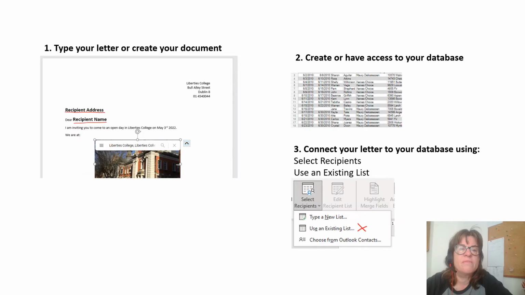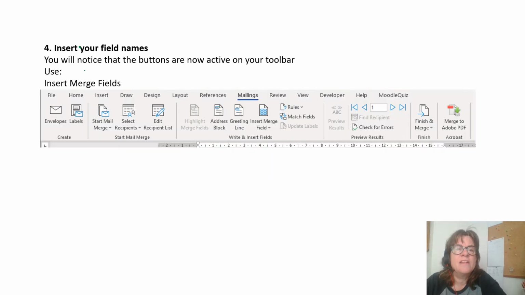Okay? So here are the steps. One, type your letter. Two, create or know where your database is so you can connect it. And then connect your letter to the database using Select Recipients, Use Existing List. Okay? Once that's done, it seems like nothing has happened, except all these buttons are now live.